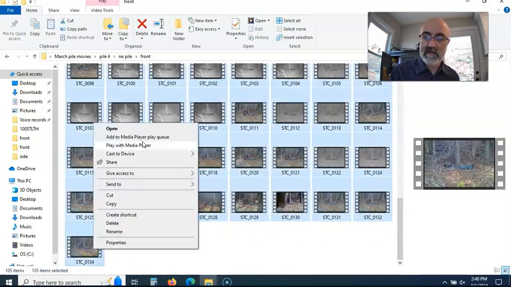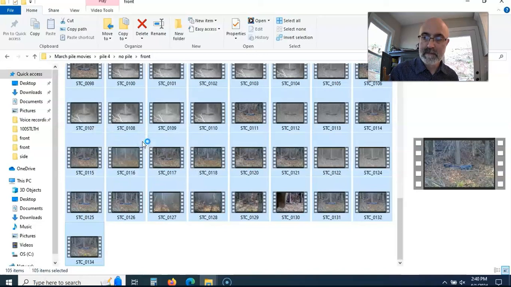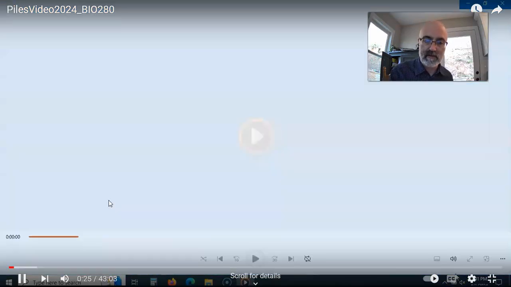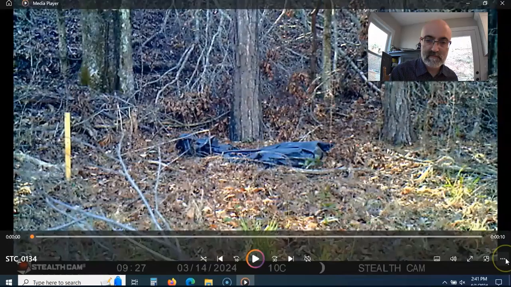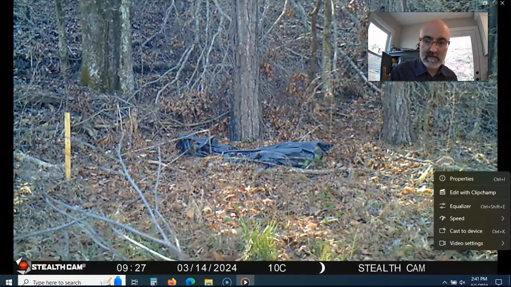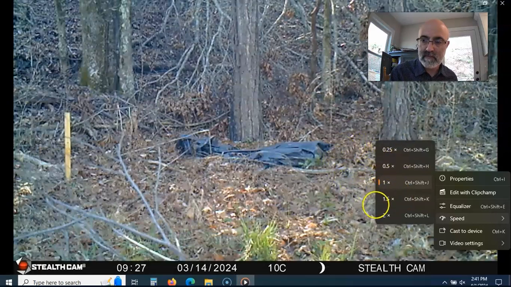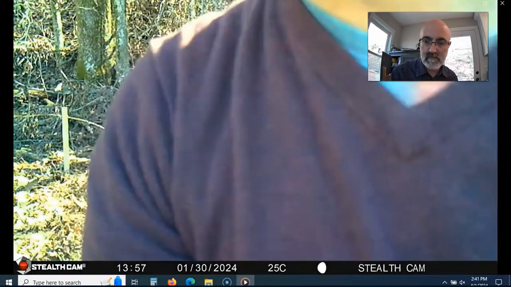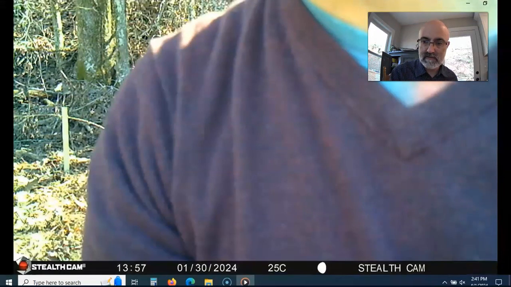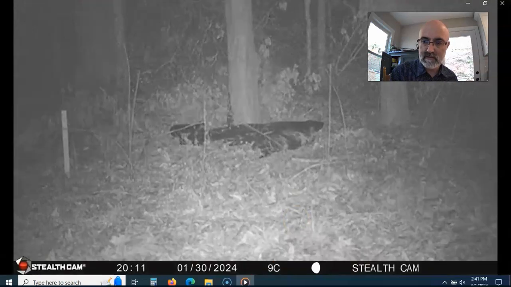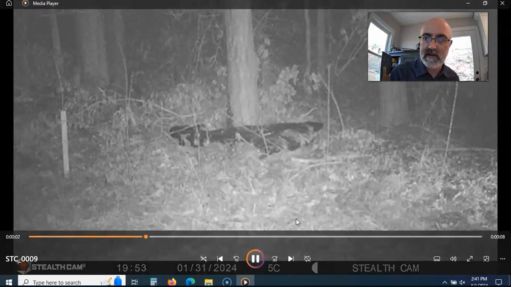play with media player, and then you'll just go through and count the number of animals that you see. I put it on 1.5 times speed just to make it a little bit more quick. And you see that's another video, and then it moves to another video. So each time is a different opportunity to count animals on there.